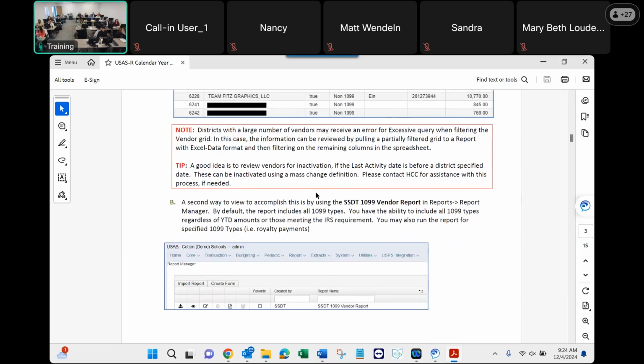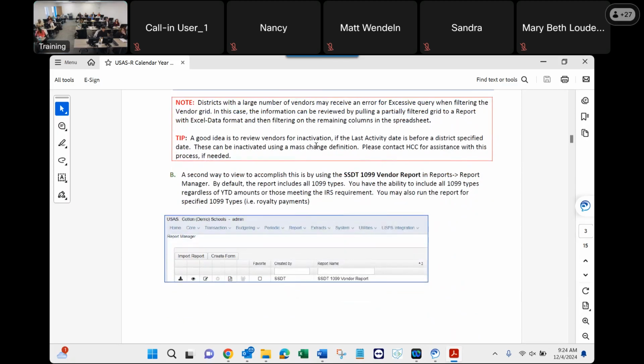Another thing is inactivating vendors. You can use the last activity date. You might have a lot of vendors that are still active, but you haven't paid them anything in a long time, and what date to use is treasurer discretion. And then you could go through, and we can use a mass change for that.